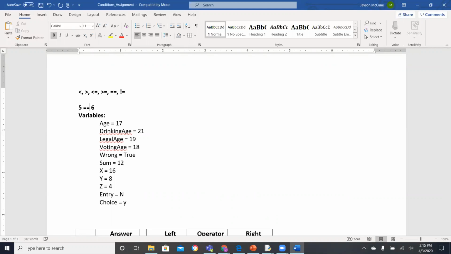The difference here is that the double equals is just saying, are these two equal to each other? In this case, false. They are not both 6. And then this one is just saying, are they not equal to each other? So 5 is not equal to 6. That's true. So these expressions evaluate to either true or false.